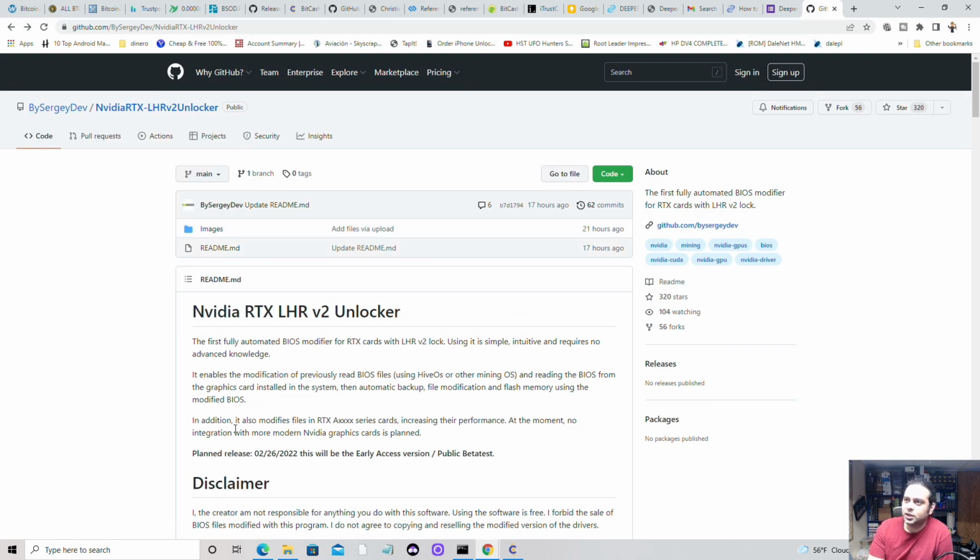Developers, so we can see they're planning to release this on 2/26. It'll be available to the public. Now, they also say we'll be able to use it in HiveOS and other mining OS with this system. In addition, they're gonna modify the RTX A series cards, increasing the performance. At the moment, they say there's no integration planned for any other graphics card.